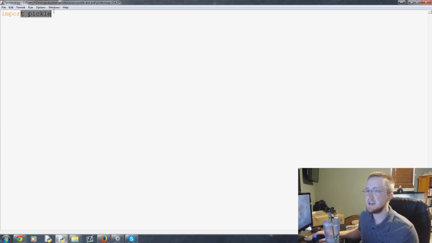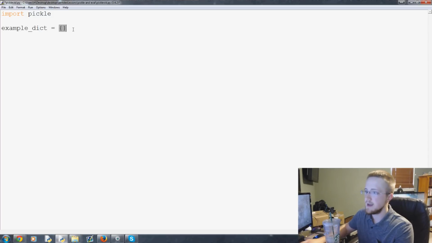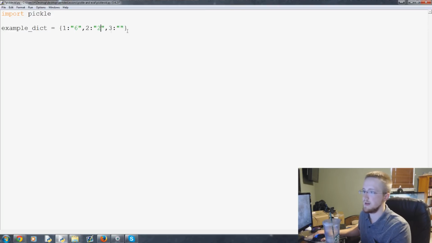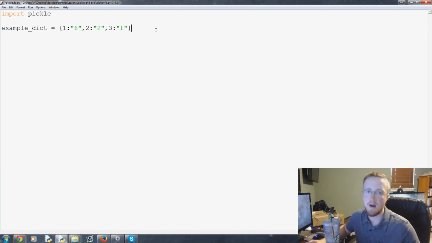Okay. So anyways, importing pickle. Next thing, let's just create an example dictionary. So we'll say example_dict equals, and let's just say 1: something, 2: something, and 3: something. Let's just put some arbitrary things in there. Good. So now we have our example dictionary.